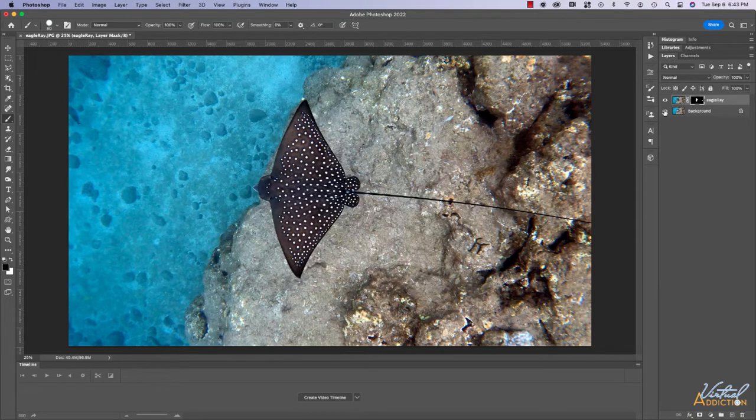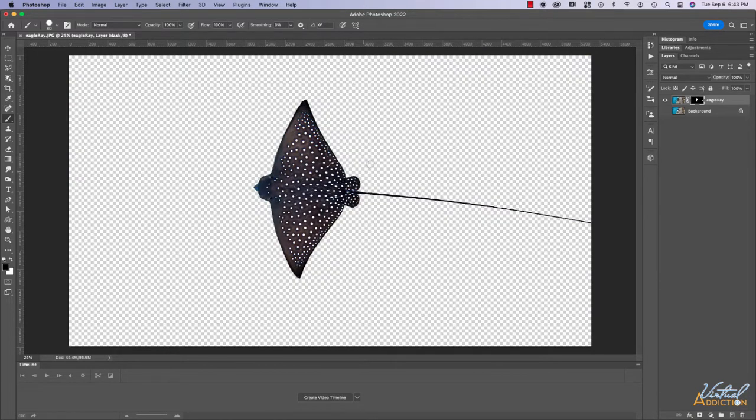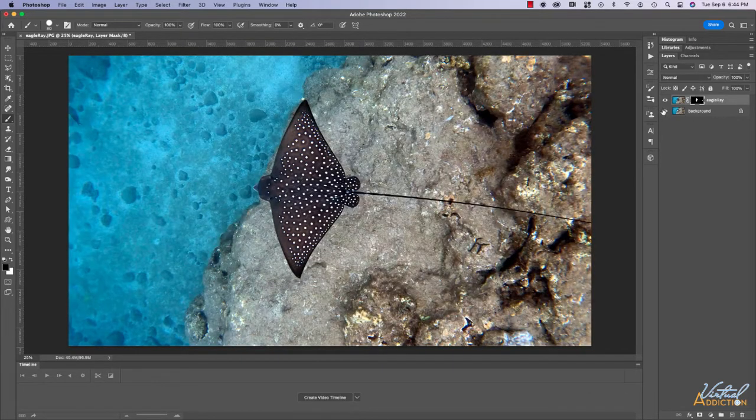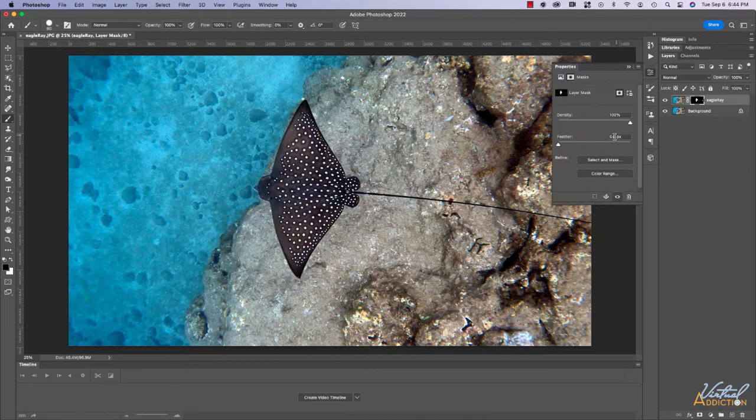If I was to hide the original background layer, you can see I just have a selection of the eagle ray, which is exactly what I want. Now I'm going to click on the mask and open up the property inspector, and I'm going to feather the mask by 1 pixel. This is just going to soften the mask, and that will help to clean up our edges a little bit.